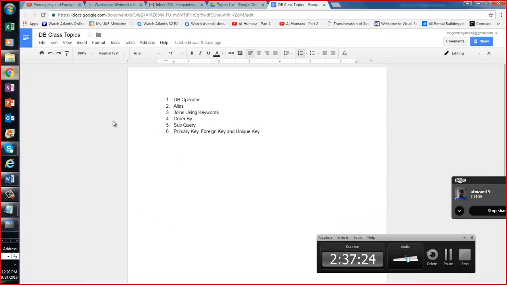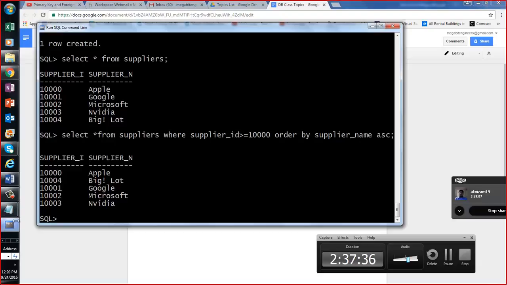Okay, so let's see: subquery, order by, join, using keywords, alias, DB operator, primary key, foreign key, unique key. Now, unique key: let's say you declare this supplier name as unique. You do not want to make it primary, but you want the supplier name unique. If you declare it unique when creating the table, then you cannot insert any duplicate name. Instead of making a primary key, you can make it a unique key as well.